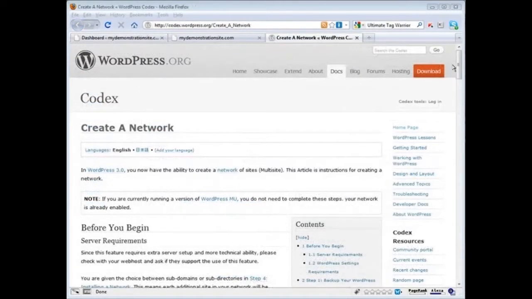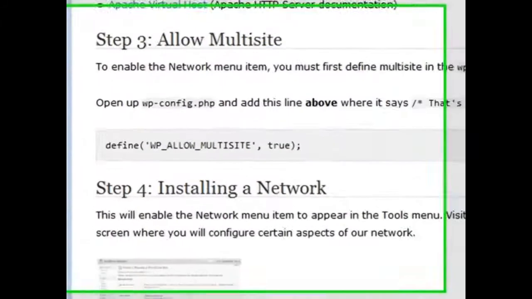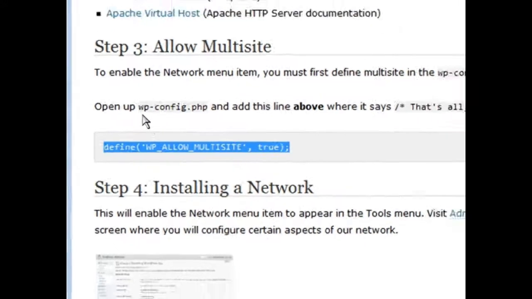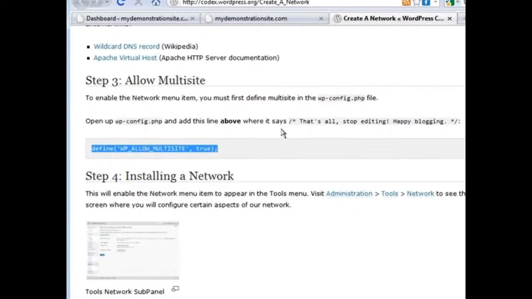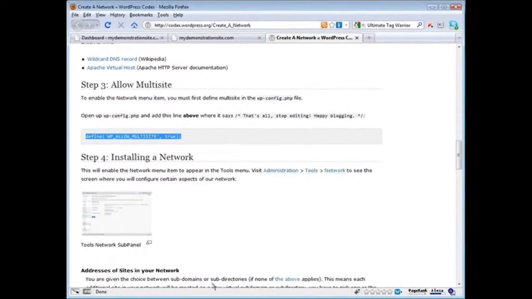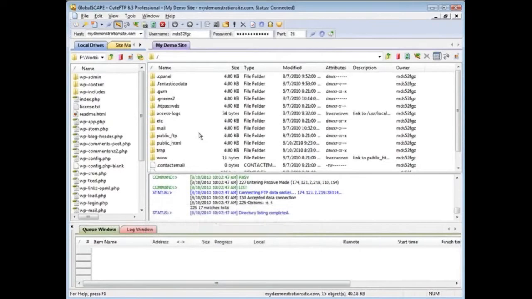Now if we scroll down here just a little bit to, I believe it's step 3, allow multi-site. We need to copy this code here and add this to our wp-config.php file just above the line where it says that's all, stop editing, happy blogging. So let's go ahead and head over to our FTP client. Now I'm using Qt FTP, so I'm able to edit on the fly. If you are not able to, for example, you're using something like FileZilla, then just simply download the wp-config file, make these additions, and then upload and overwrite the existing one.